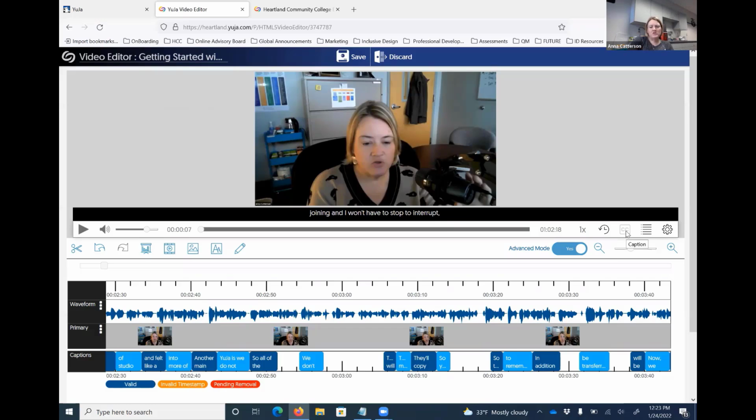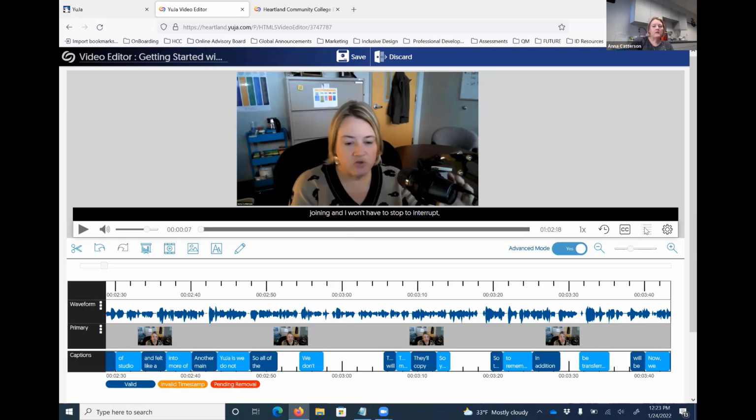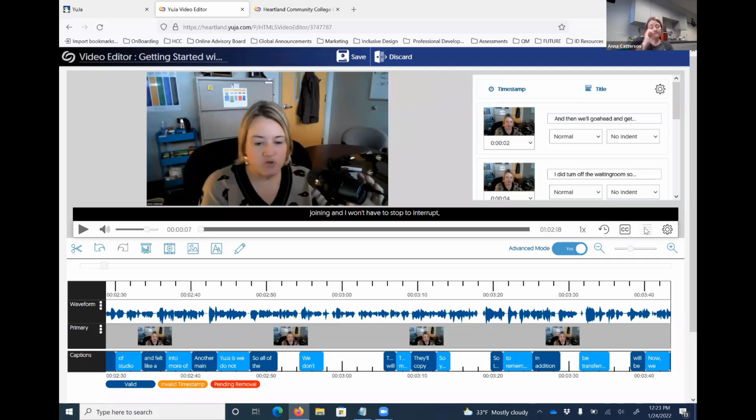Now, right beside captions to the right, we've already gone through the gear. There are some other settings under that gear, like you want to make sure the preview cut is turned on, and we'll talk about audio gain here in just a minute. But between the closed captions and the gear, there is an option for chapter titles. And chapter titles are helpful too for accessibility, where you can create timestamps and titles to take people to particular parts in your video.